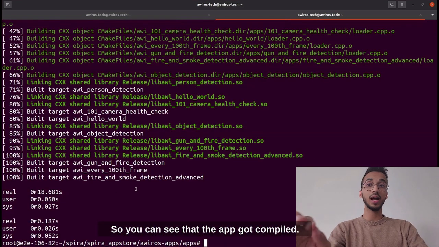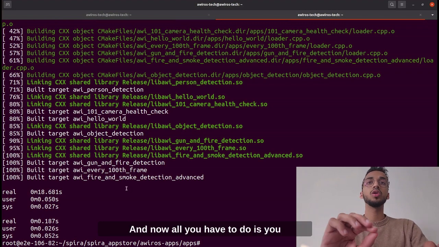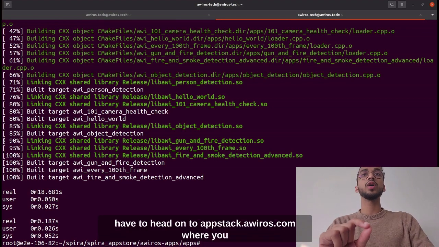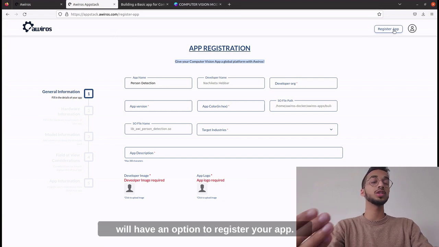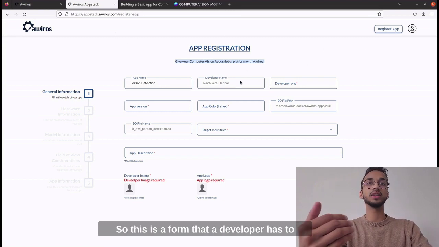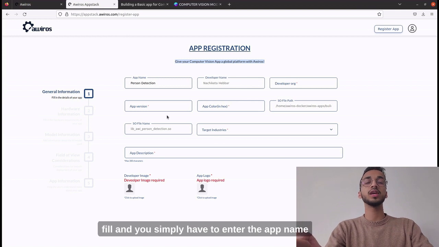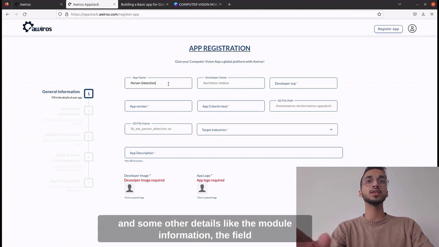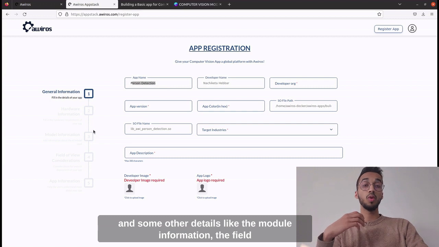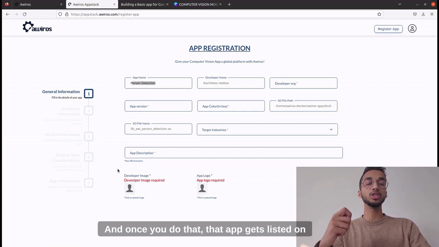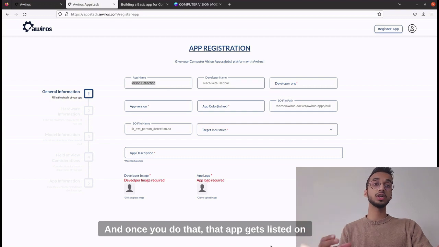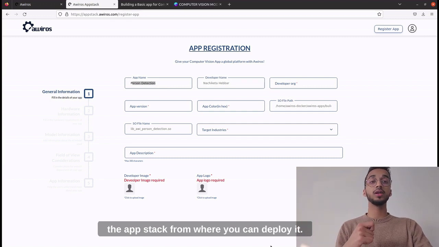So we can see that the app got compiled, and now all you have to do is head on to appstack.awiros.com, where you'll have an option to register your app. This is a form that the developer has to fill, and you simply have to enter the app name and some other details like the model information, the field of view information, the app logic, and so on. Once you do that, that app gets listed on the AppStack from where you can deploy it.